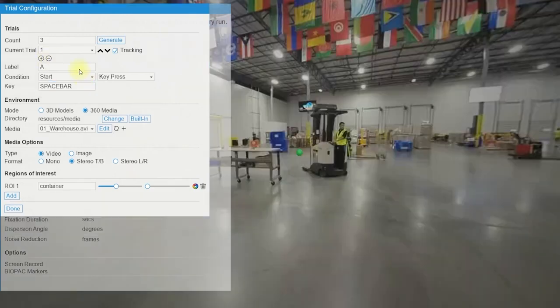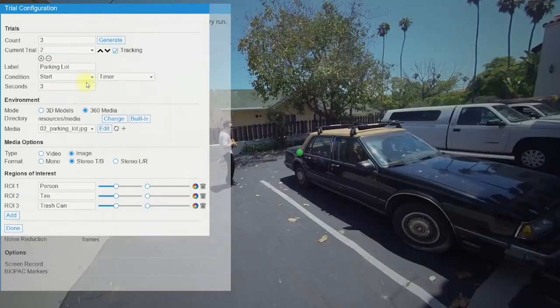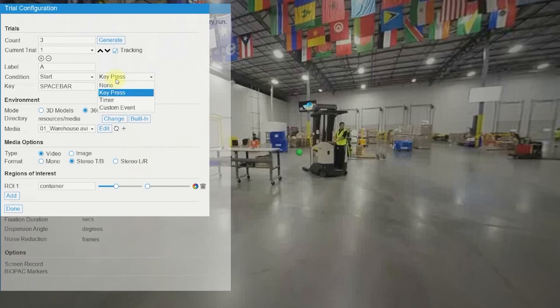For advancing through trials, we'll set a timer of 10 seconds per trial with a 3-second cooldown between trials. The cooldown can be set by setting the start condition to a timer of 3 seconds. For the first trial, we'll just use a spacebar key press to start. Click Done when you are done configuring.